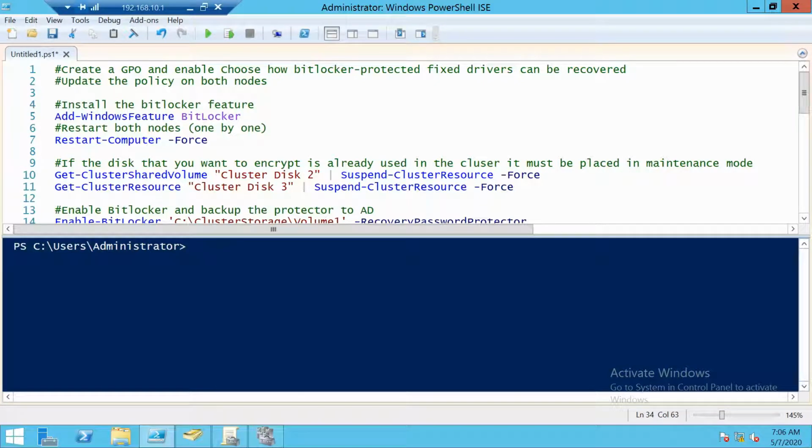Hello everyone. In the last video we configured a file server cluster of 2 nodes, and in this video I'm going to show you also how to use BitLocker to encrypt the disks that are part of the cluster.